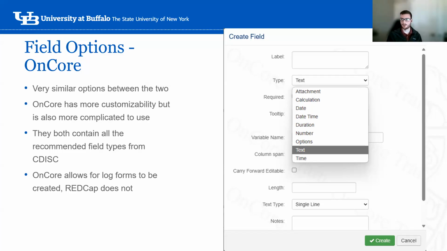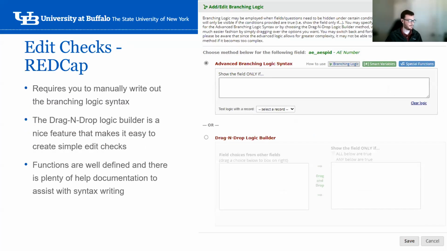Now, a log form is something I'm going to go into more detail on when we start to go through the actual examples, but it is a big component of capturing data, and there are a lot of issues that come from not being able to create logs. So we'll see that in the future. So next, we'll talk about edit checks.